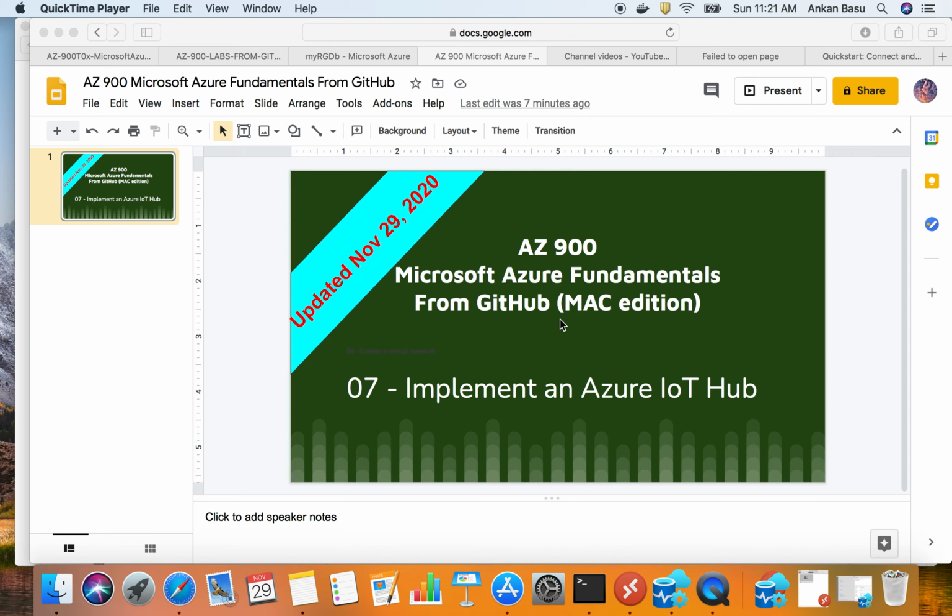Now, this lab is specifically built for everyone who is studying for the Microsoft Azure Fundamentals certification, which is AZ-900. It's an entry-level certification, and you should not have too much difficulty in passing that exam. Just study well. There is lots of content out there.